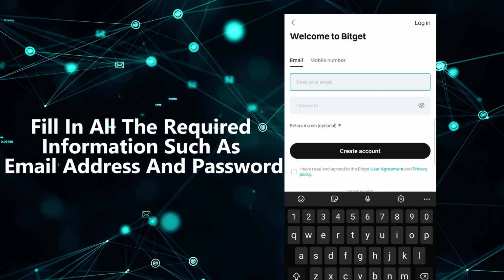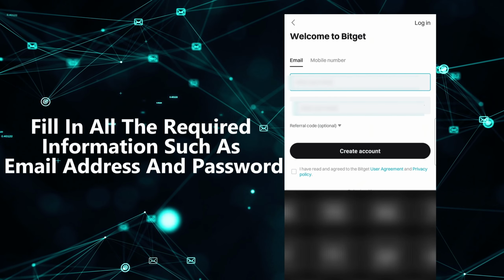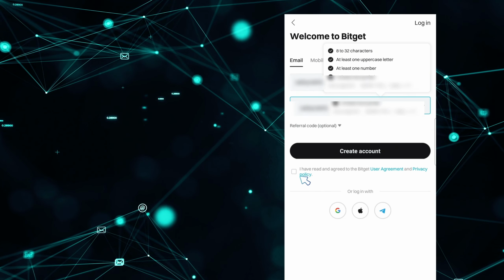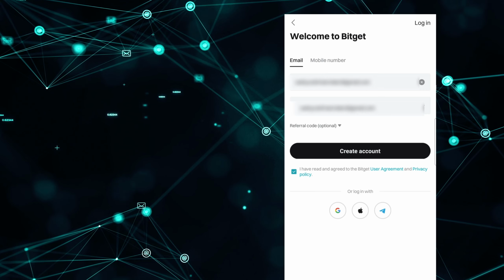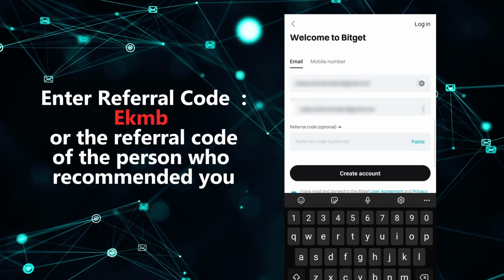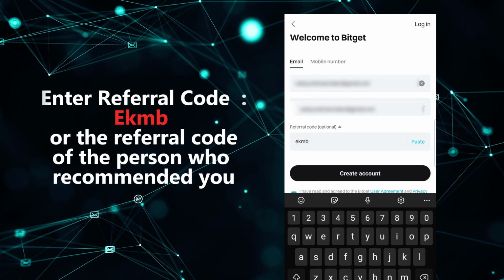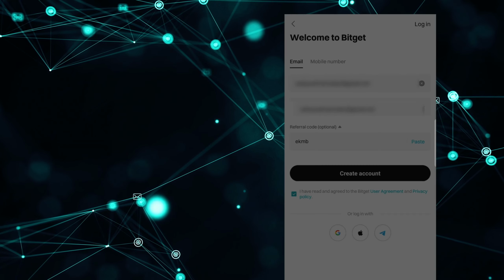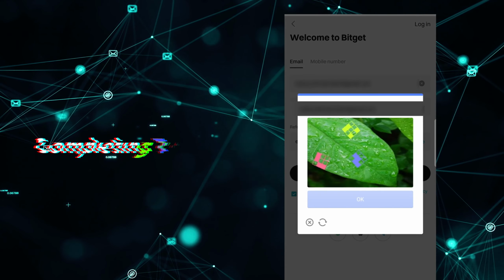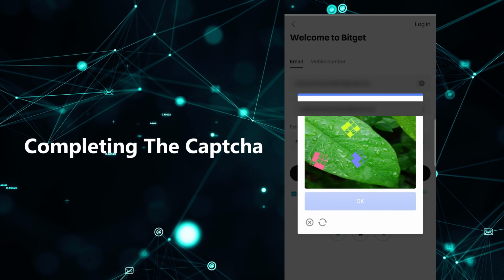Fill in all the required information such as email address and password. Agree to the user agreement and privacy policy. Enter referral code. Optional. After entering the required information, click on the Create Account button to proceed. Completing the CAPTCHA.